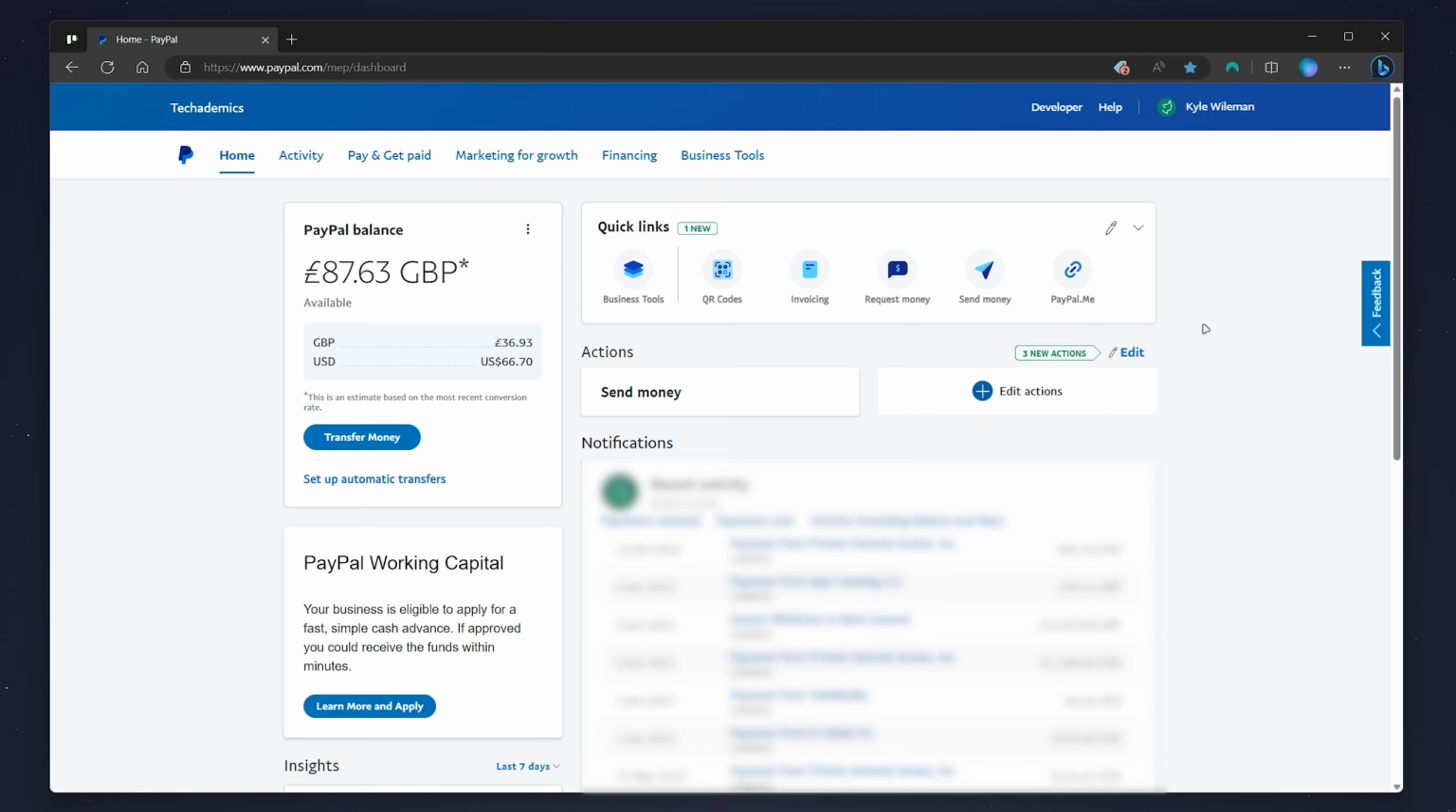And once PayPal approves of your new name change, your PayPal name will automatically be updated in the top right hand corner. And that is all we need to do to change your account name on PayPal.